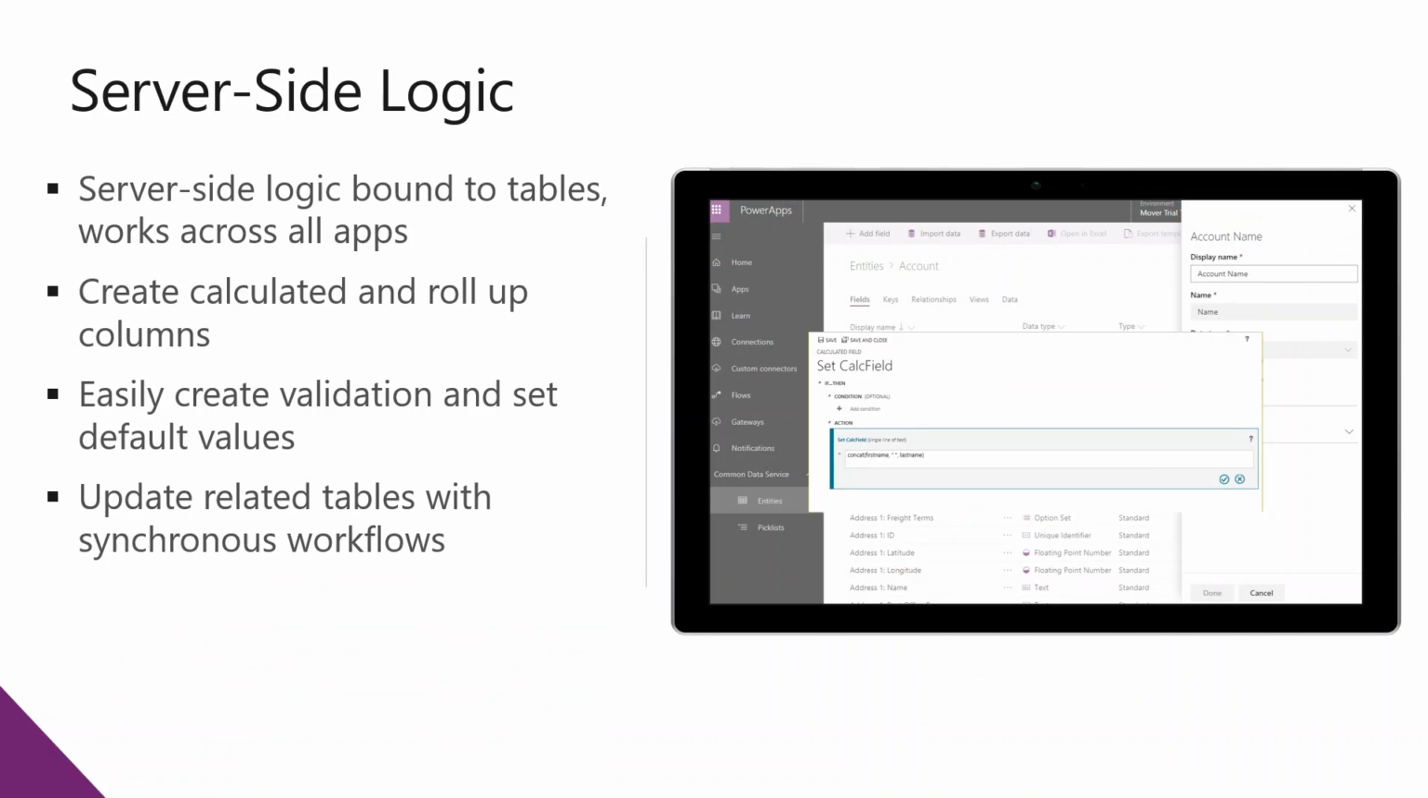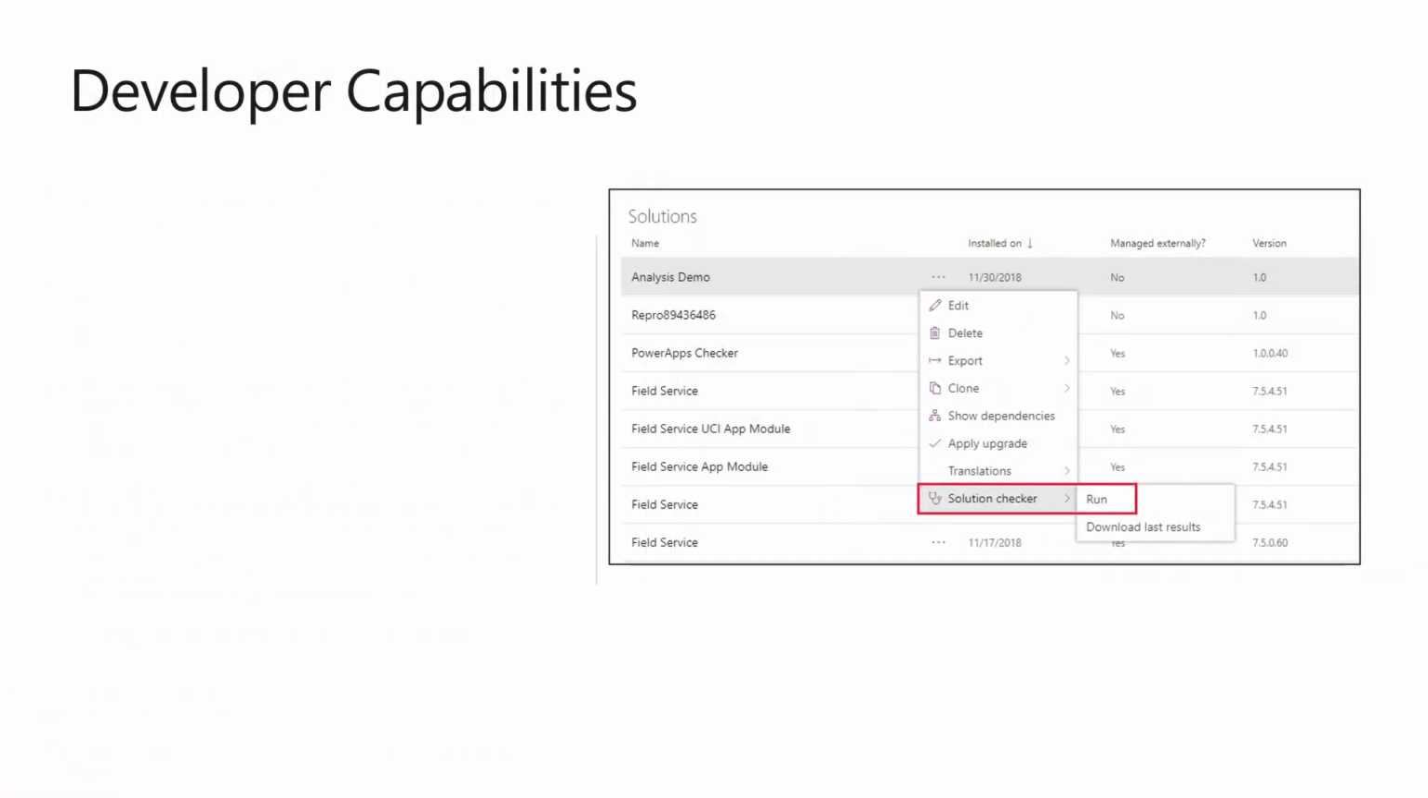It is all server-side logic bound to the tables, and works across all the apps. You can create calculated fields, roll-up fields. Once you create the data in the table, you then add it to the view. That view is then replicated in the apps, so there's no need to go and redo apps. It's all server-side logic. All the business rules are on the server side, not in the app itself.